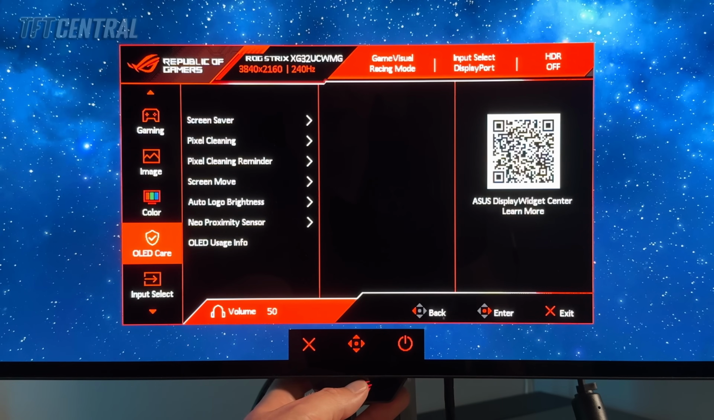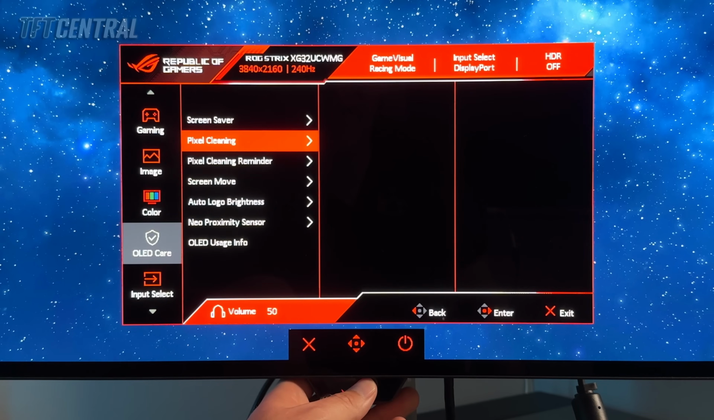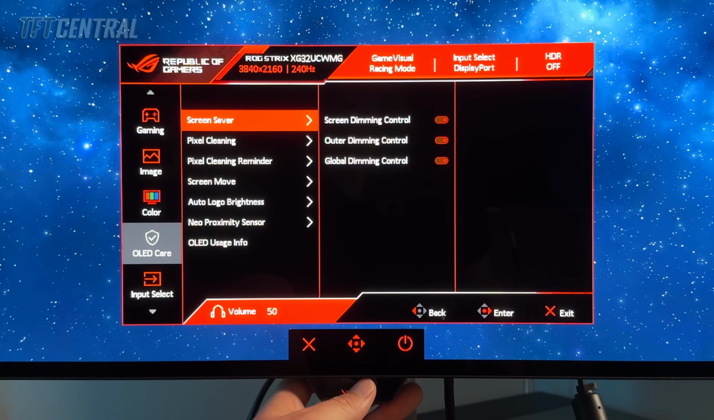Before we do anything, we'll look at the OLED care options because these apply across both the SDR and HDR modes. You'll see that most of these settings are actually turned on and enabled by default. You can turn any of them off that you find distracting or problematic, but we'd recommend leaving as many of them turned on as possible to help mitigate the risk of image retention.